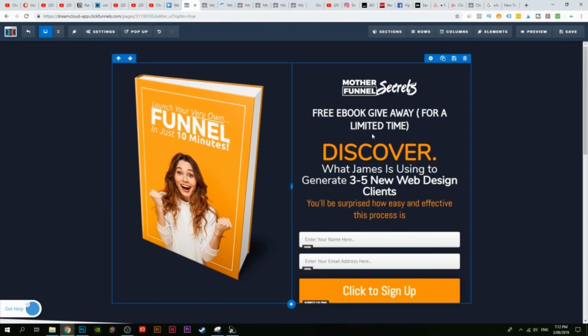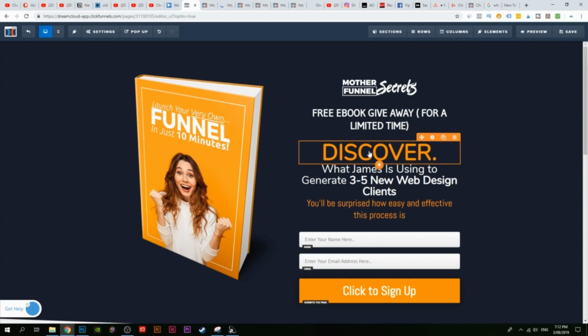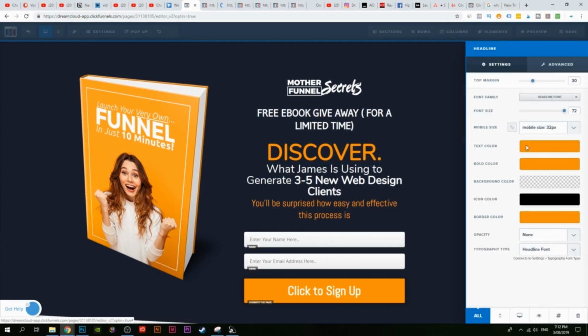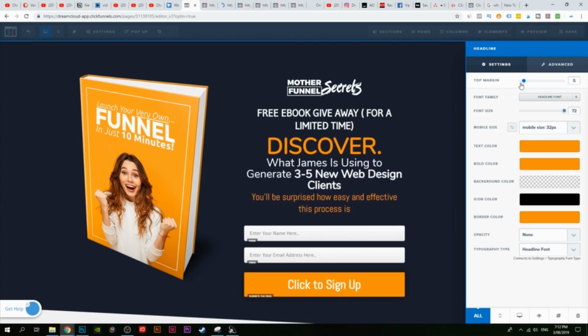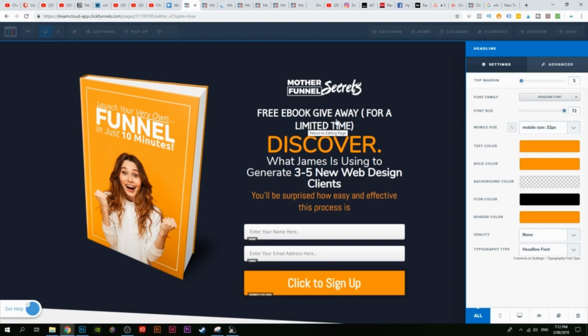So there's a little gap right here between discover and this new headline right here. So that's a bit too much of a gap. So to get rid of this gap, there's two ways of doing it. So if you click on this right here and you click on settings, it will open up the settings for this headline. And right here where it says top margin, it's at 30. So that margin right there is 30. So if you reduce this, it kind of goes up. So it reduces the margin between those two headlines.